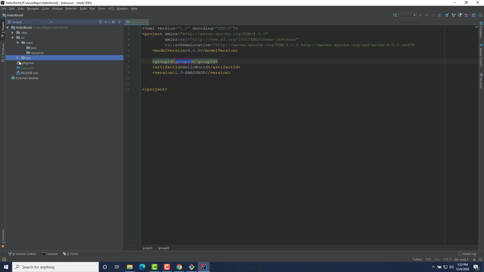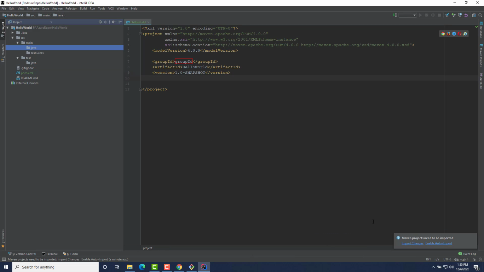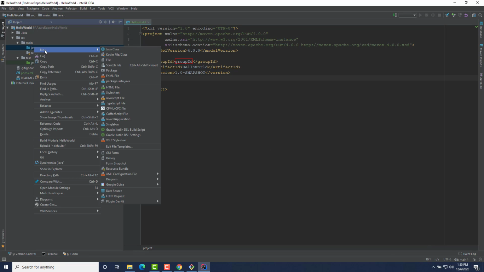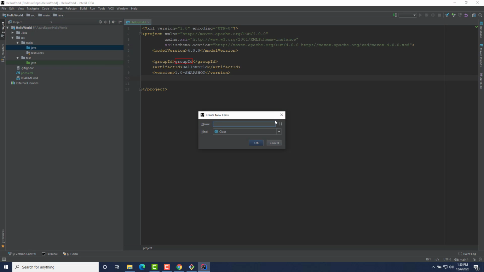Okay, if you can see, it has created a folder structure for you. Let's wait for some time so that it will add all the dependencies required and everything. Okay, so what we'll do, we'll create one Java class file over here and we'll add some code. So basically hello world code, and we'll try to push it to Azure repo.